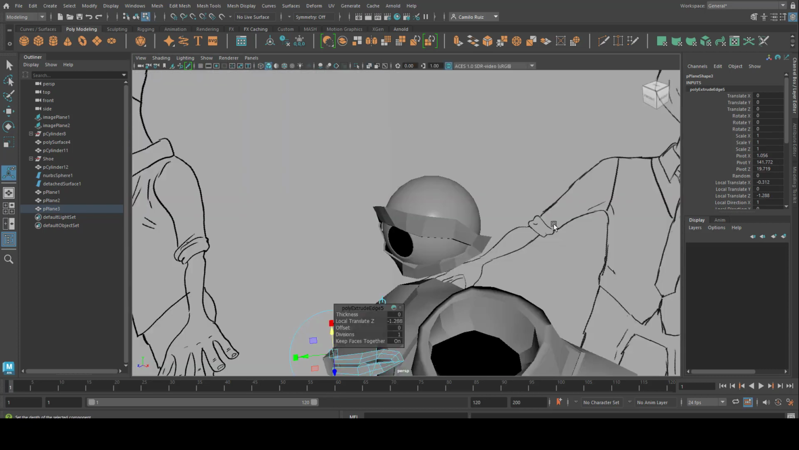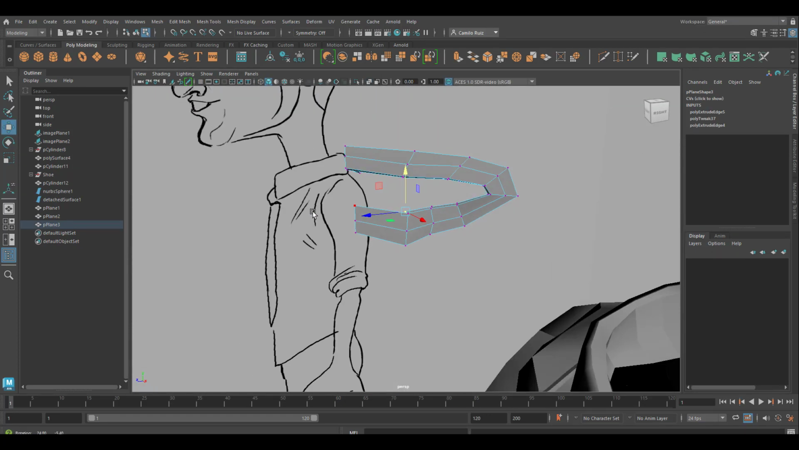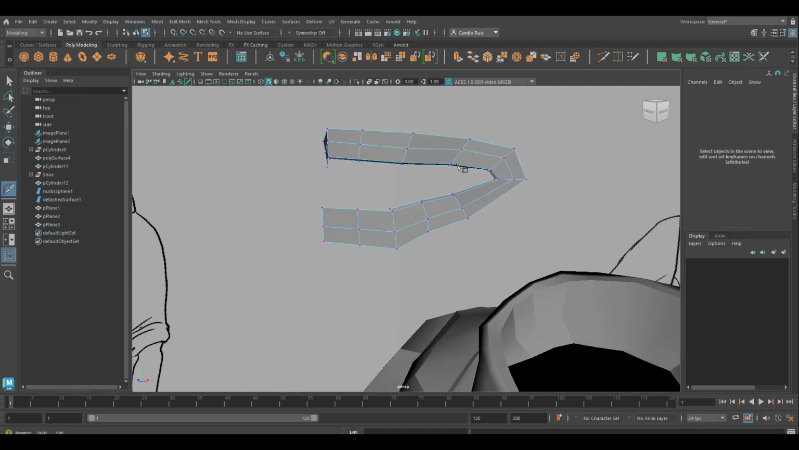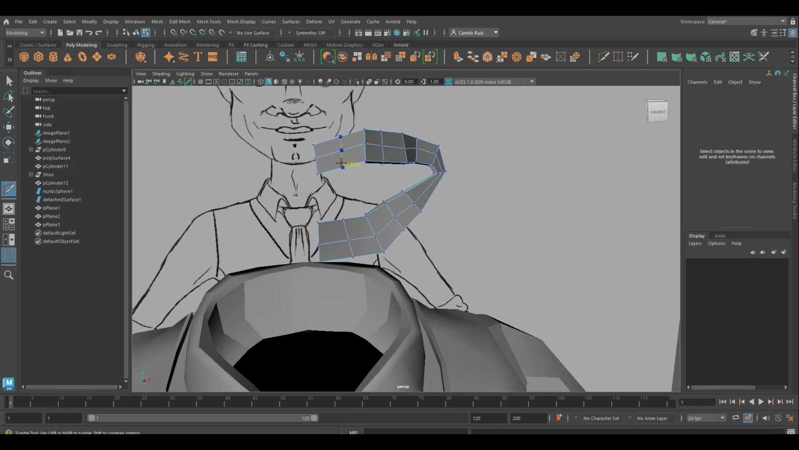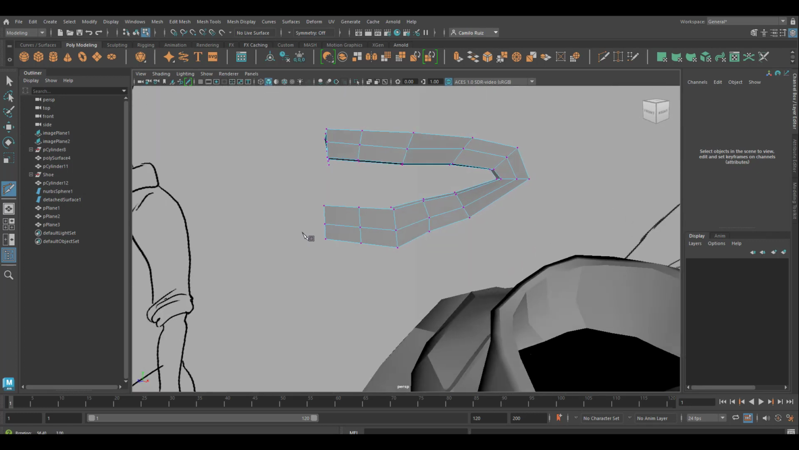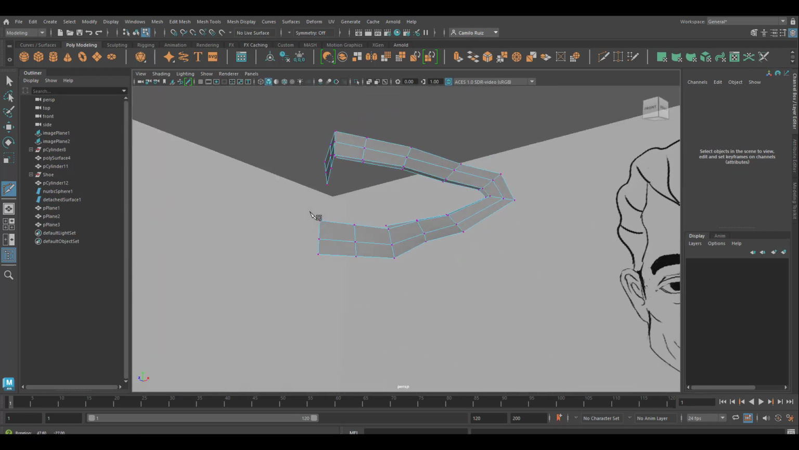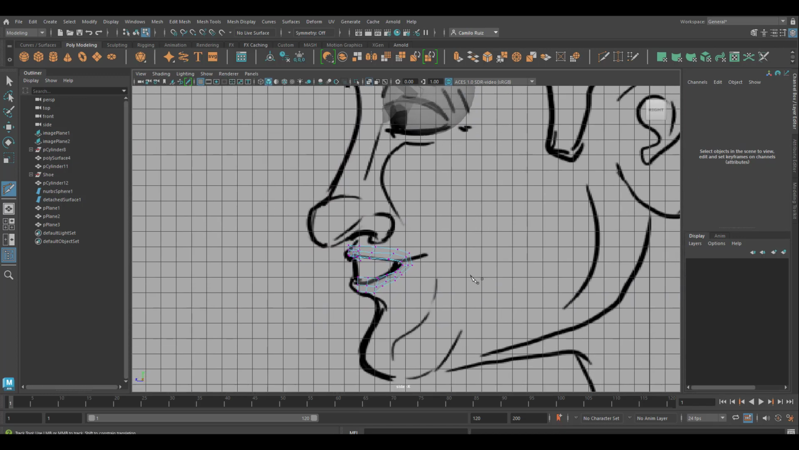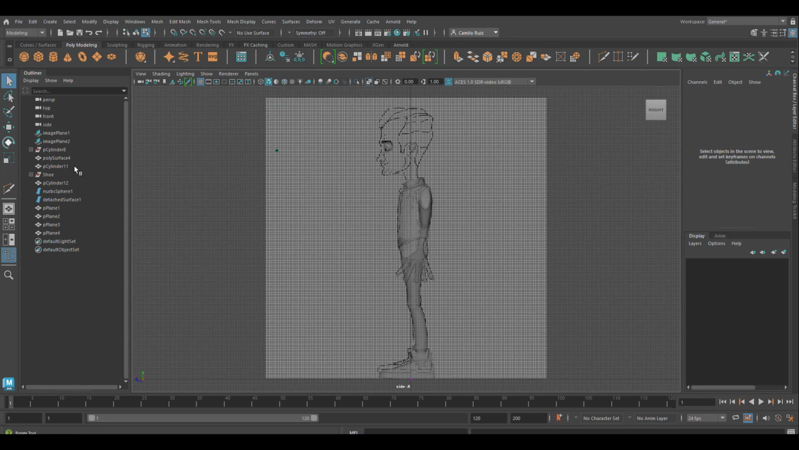Let's extrude this a couple of times. Add a couple of edge loops. So to get more definition. All right, and to finish things up, we're gonna go ahead and create another plane, hit apply.